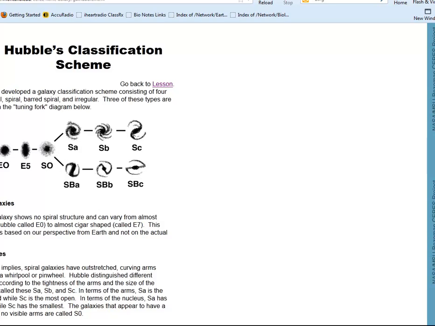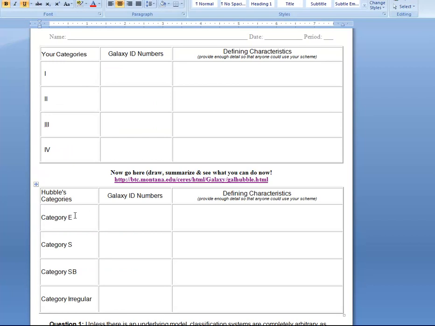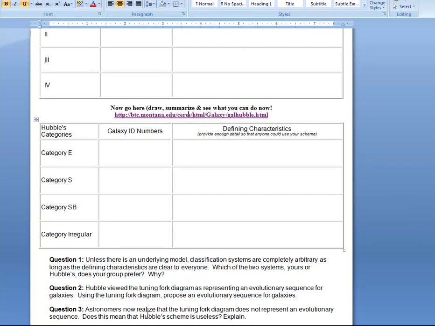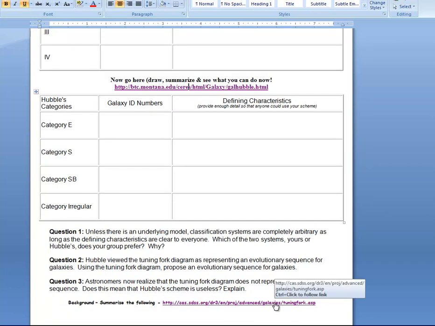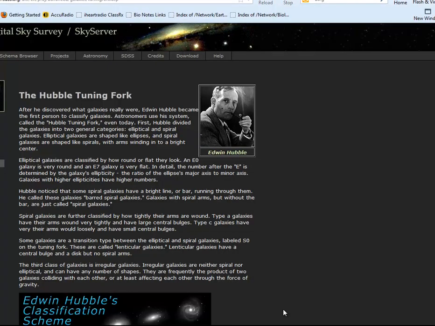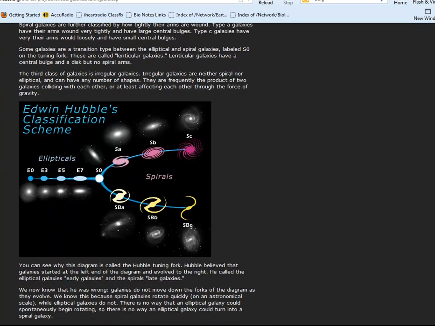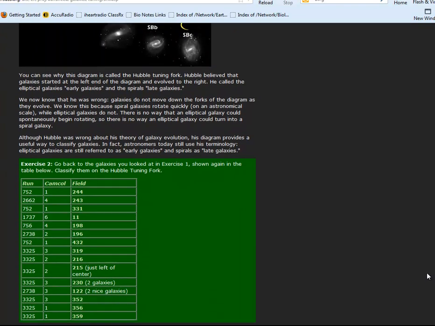And then I want them to go back into this galaxy set, and I want them to classify all the E galaxies, all the S galaxies, all the SB galaxies, and then the irregular galaxies. And I want them to write the numbers, I want them to write defining characteristics, and then I want them to answer these 3 questions. And then they're going to go into this site where I want them to summarize Hubble's tuning fork. So they're going to get another view of material for Hubble.